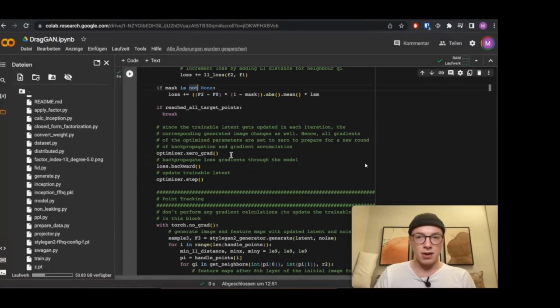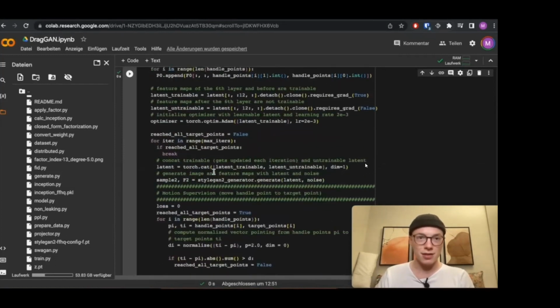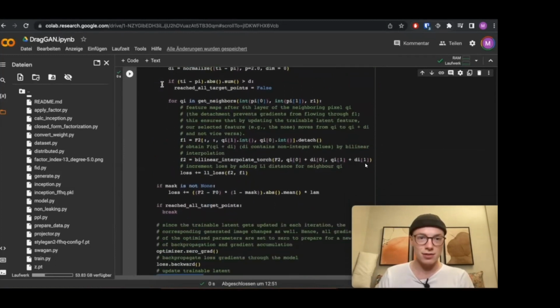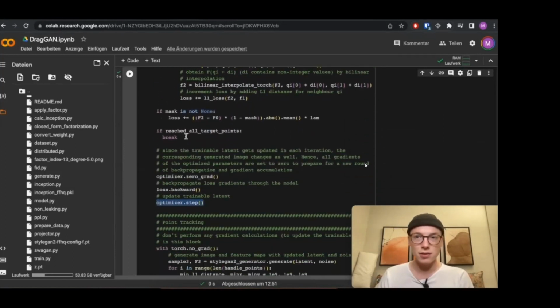And then we set all gradients to 0 to prepare basically for a new round of backpropagation and gradient accumulation. And then we backpropagate the loss gradients through our model, and then update our trainable latent by using the optimizer step. So that's basically the motion supervision already. So it's actually fairly easy. You can see it's not too much, which I needed to code here.